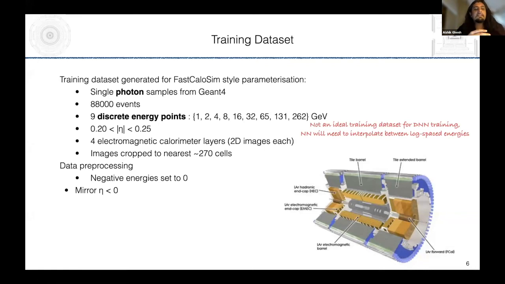The study was initially done in a small section of the calorimeter right near the center, the barrel region, which is the cleanest region to do the study. And then based on the results, we expand. The initial studies were also done on just the 4 electromagnetic calorimeter layers, so 2D images and 4 of them to make a 3D block.